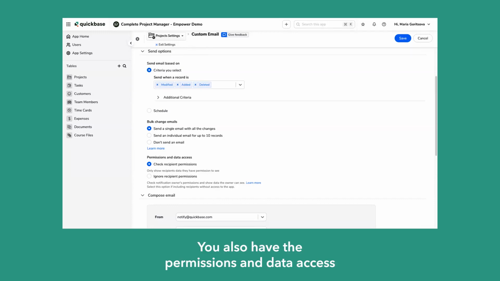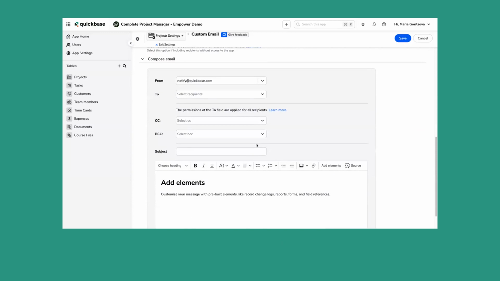You also have the permissions and data access, where you can customize the recipient permissions when sending data in emails, and you can decide whether to check the recipient permissions or to ignore them. But let's go directly to the new email editor experience. So what you see now on the screen is the new email editor experience, which is far easier to use and far more modern. No more struggling with outdated tools.